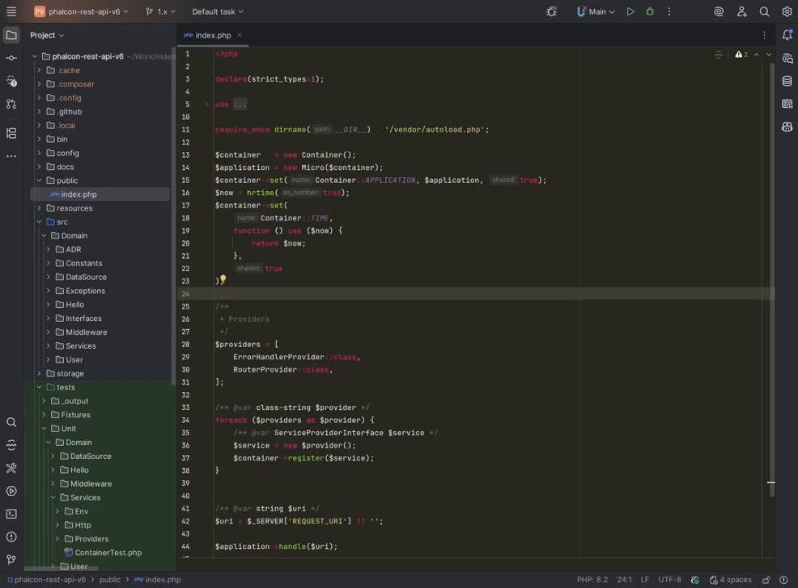Hello everybody, another installment of our building a REST API using Phalcon v6, and so far we have good progress. We managed to connect to the database, get some records, do a user get, but we still have quite a bit of work to do.